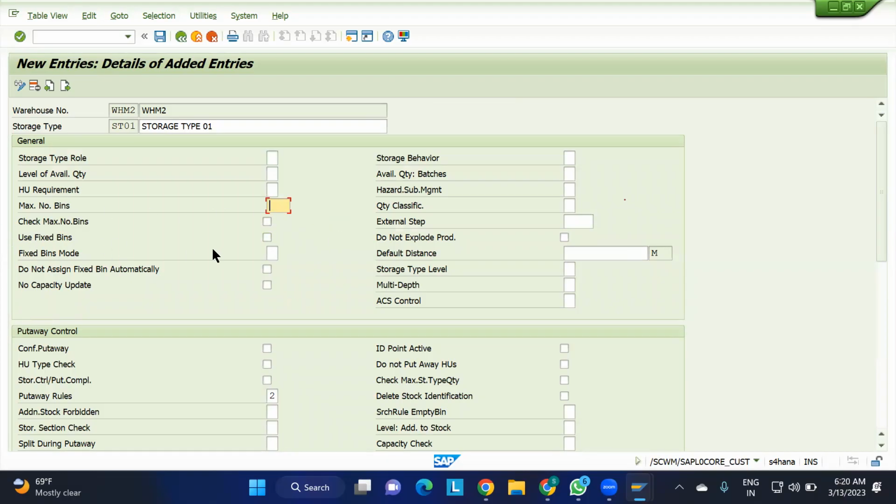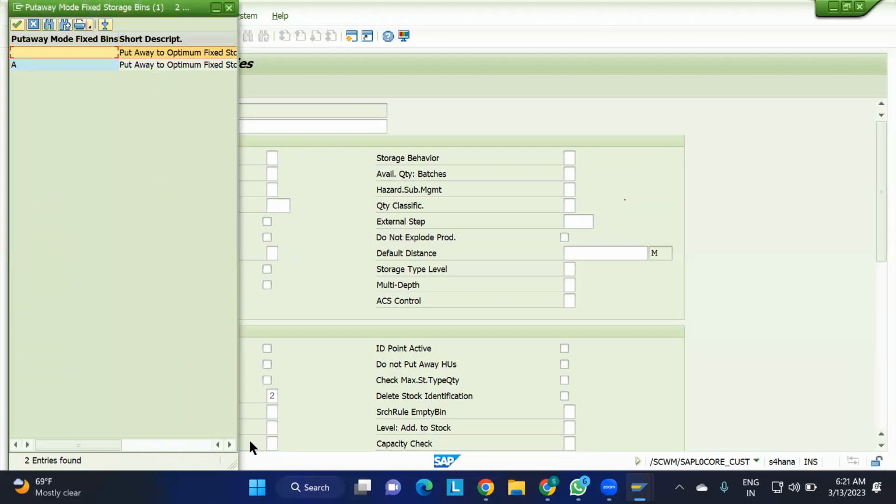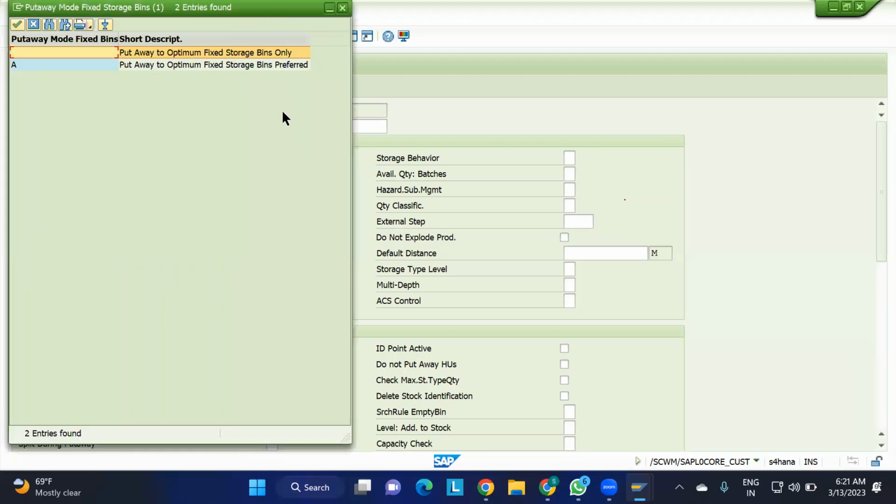And use fixed bins. Sometimes if you are storing certain screws and the like, we use the fixed bin concept. Whenever you want to store a particular material, it has to go into this particular bin only. That is nothing but the fixed bin concept. So the fixed bin mode is also there, and whenever we use fixed bins, we use this fixed bin mode.